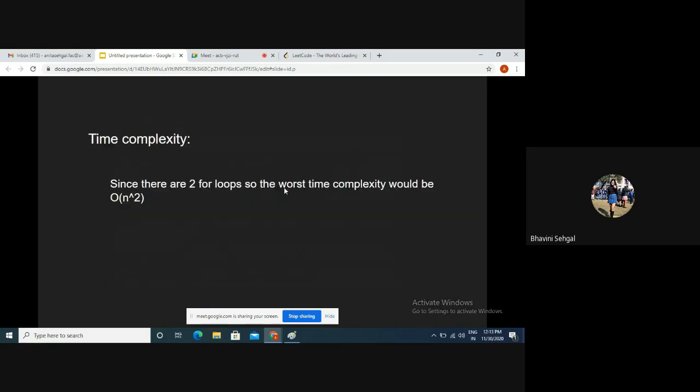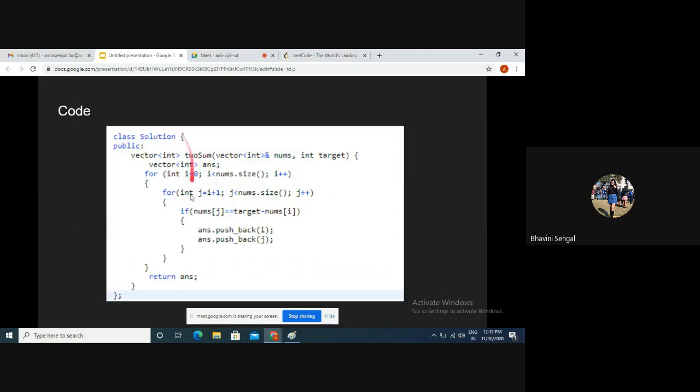So this is the code here. In this code, we first create an answer vector, and then we traverse from i equal to 0 to nums.size. And then in the second loop, we are starting from i plus 1 till nums.size. And then if we find, here, target minus nums.i is equal to the complement. I can also initialize complement here, complement is equal to target minus nums i, and then nums.j should be equal to the complement. I can show you guys this question.